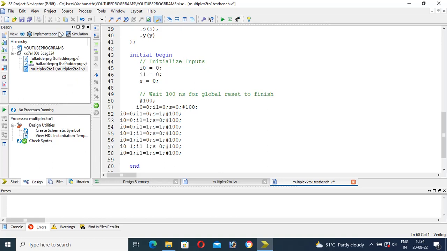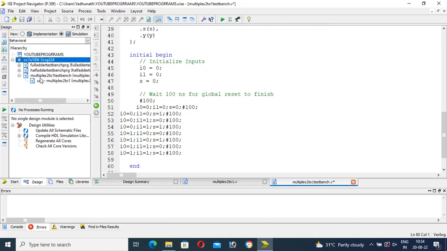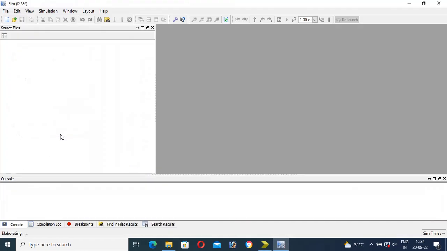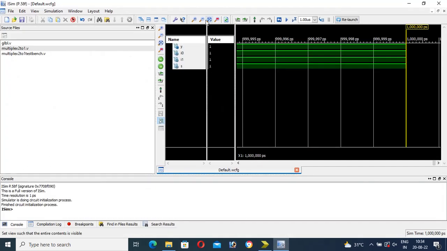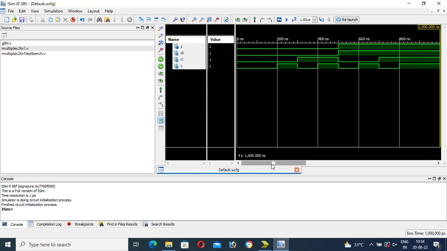So let us check for the syntax. Just click on multiplexer test bench behavioral syntax. So this is also correct. Fine. For simulation, fine. Our result is okay.